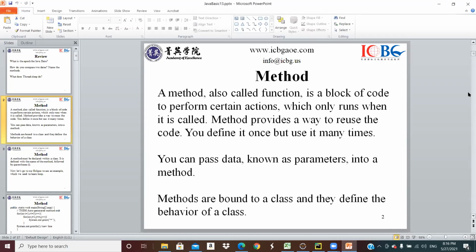We can call it a function or method interchangeably, but it really means the method is a function in the class. All right, so what is a method? It is a block of code that performs certain actions, which only runs when it is called.